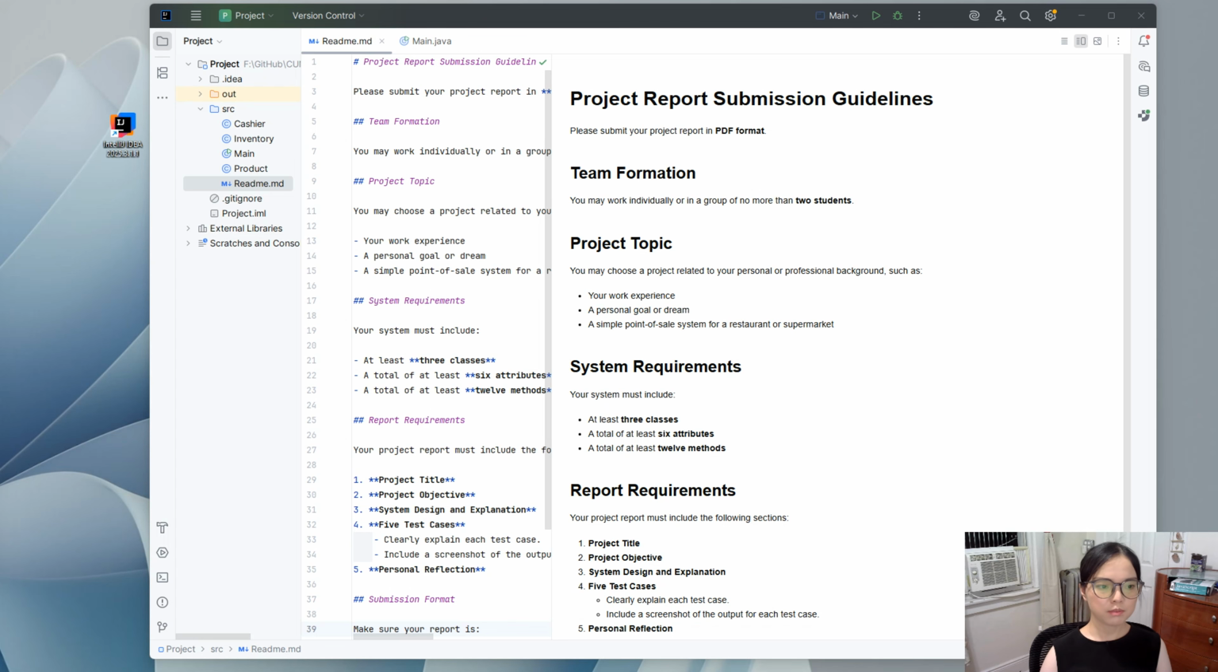Your program must meet several technical requirements. First, the system must include at least 3 classes. Each class should represent an important part of the system. For example, in a restaurant point of sale system, the classes might be product, order, and customer.